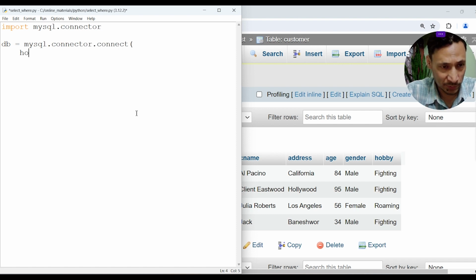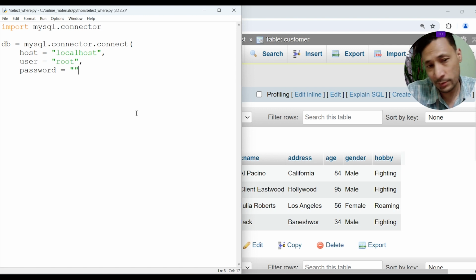connect. We have to specify host, in this case localhost, then user, root is the user, password. In your computer the user may be different, you may have created a different user and the password may also be different, so adjust according to your database server. Then we have to specify the database name. In my case test is the database. Okay, that is the connection object.